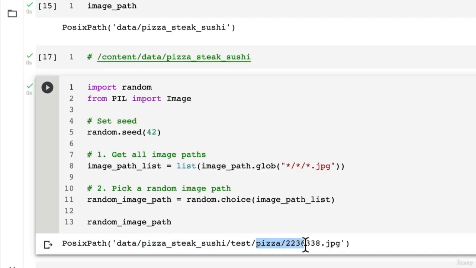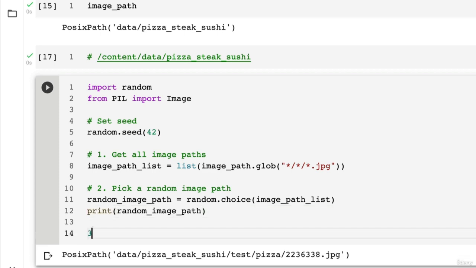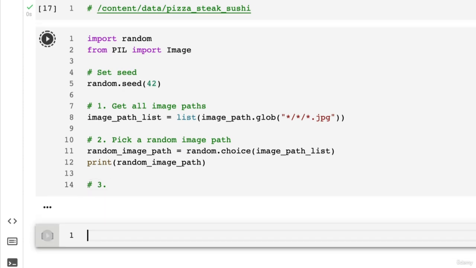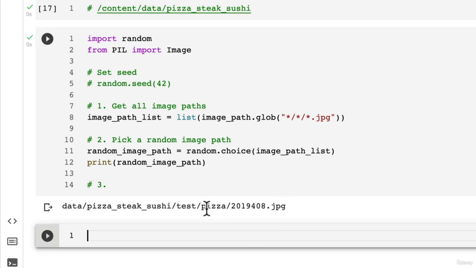Beautiful. So we have a test pizza image as our lucky random image. And because we've got a random seed, it's going to be the same one each time. Yes, it is. And if we comment out the random seed, we'll get a different one each time. We've got a steak image. We've got another steak image. Another steak image. Oh, 3 in a row. 4 in a row. Pizza.